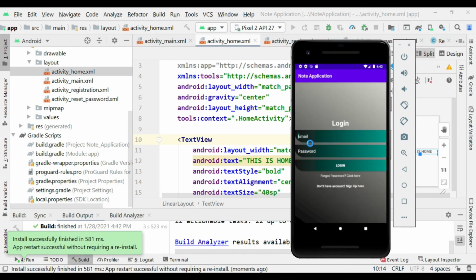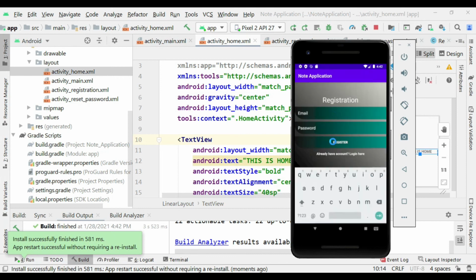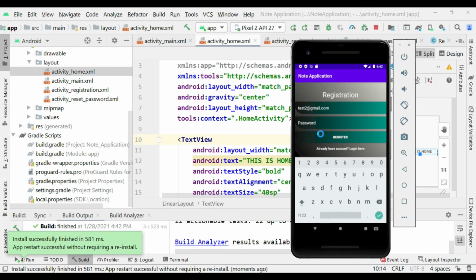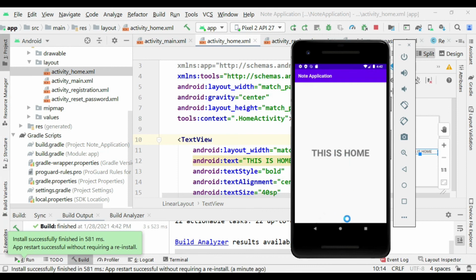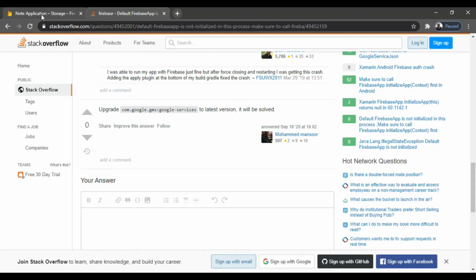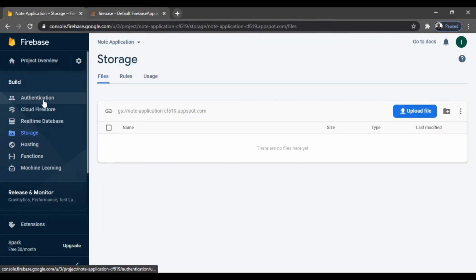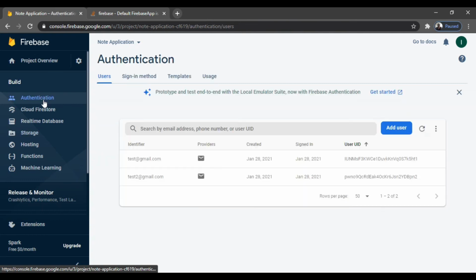So let's register it with test2@gmail.com. It's alright. Everything is alright. Check, you will see it there. You can see it's there already.